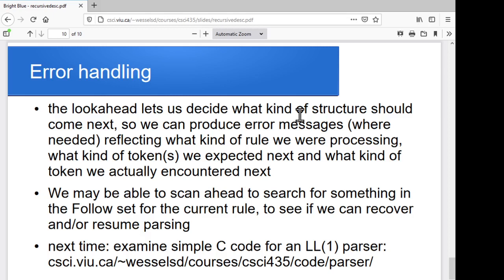If something goes wrong, we can use that follow set to go through whatever's coming up in the input sequence and look at where we can try and recover from that error and pick up processing with whatever was after the broken structure.